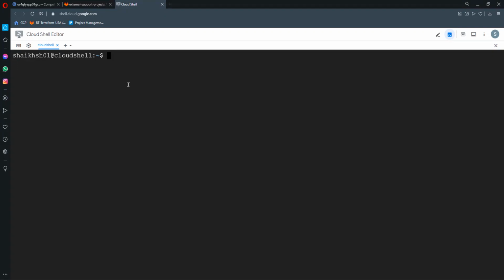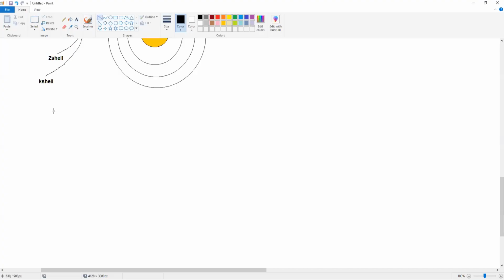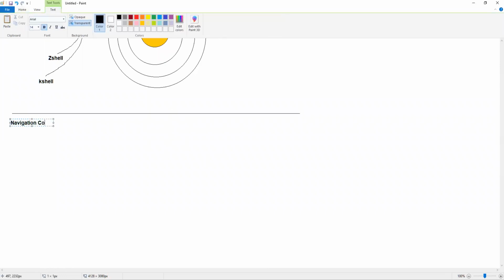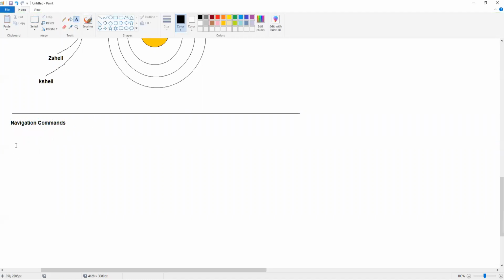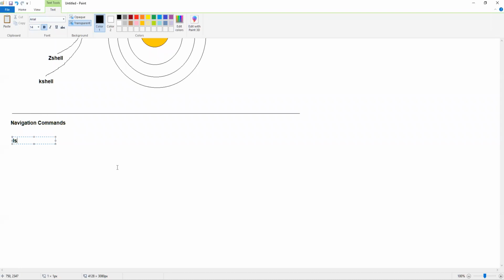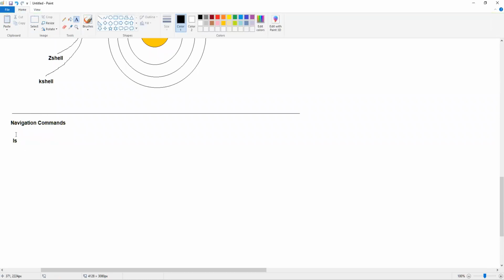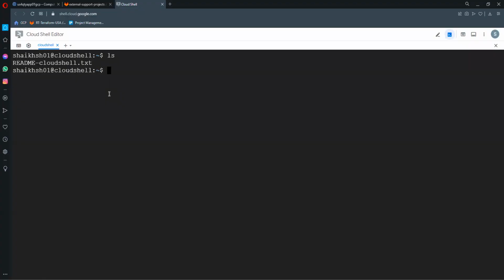The first command from the navigation point of view that we want to start with is the ls command. So we'll start with the navigation commands. The ls command stands for list. We'll see all the different variations later. What the ls command is going to do is show you everything that is available in your current directory. There is a current directory, and I'm sitting somewhere, right?